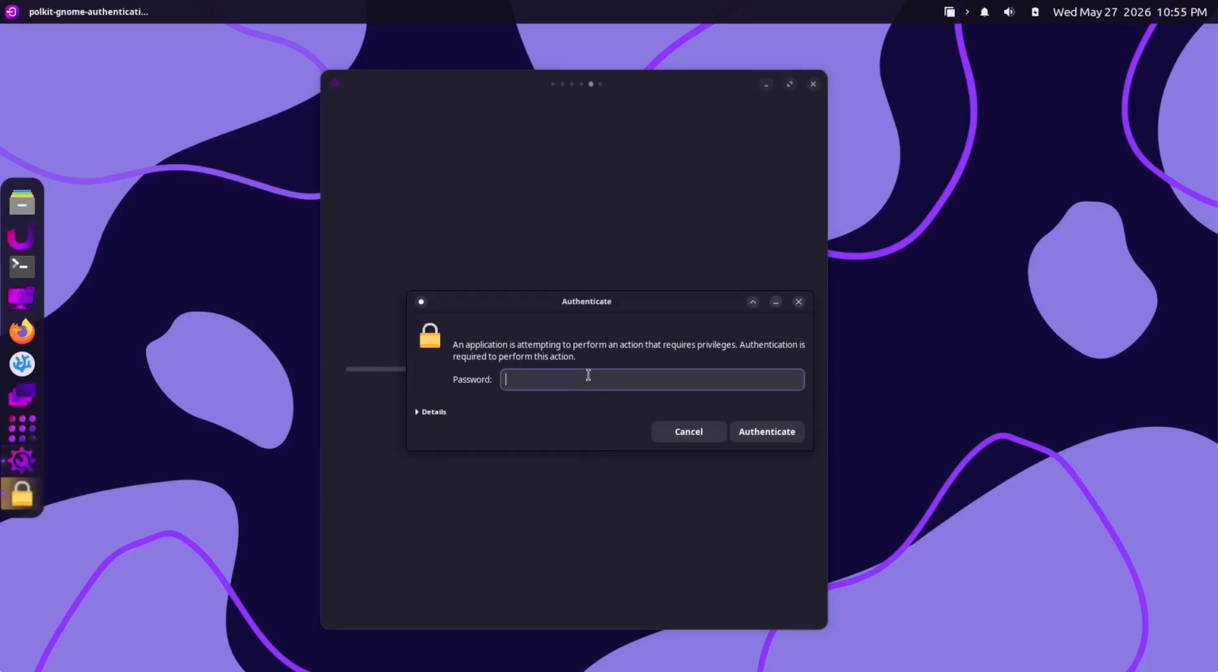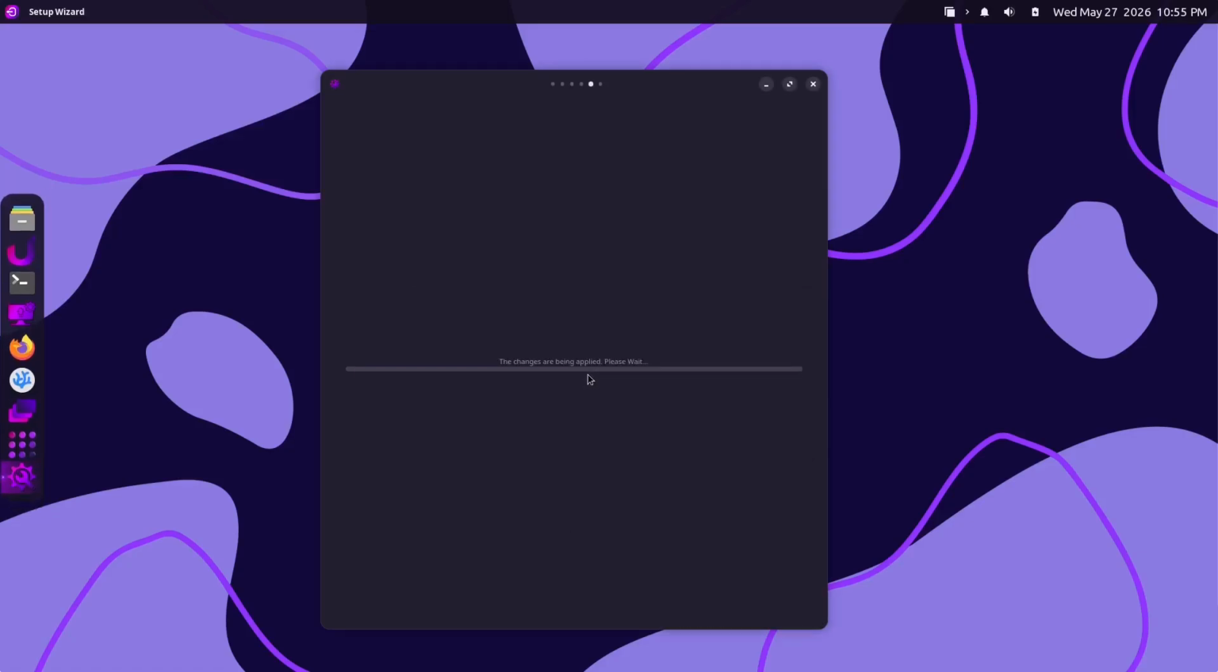Let's go next. Now it's asking for the password. Let's give in the password, authenticate. The changes are being applied. I don't think I made any changes.